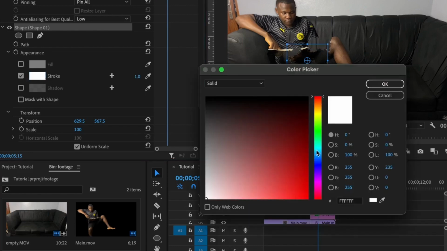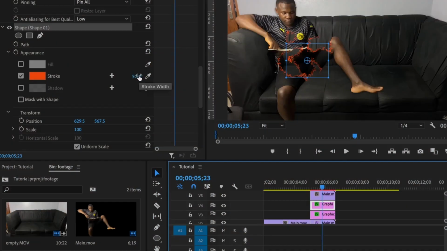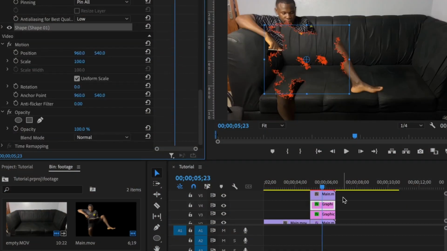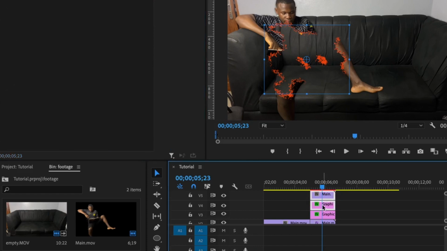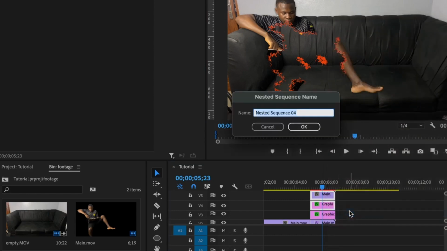And for the stroke color, I'm going to give it a burning color. Something like this will be good. And I hit OK. You can play around with this stroke width to see that it matches up with what you're going for. So for me, the value 50 will be okay. So after doing all of this, I'll select the two layers that are duplicated, right click on it, and go to Nest. And I give it the name Glow just to keep everything organized.